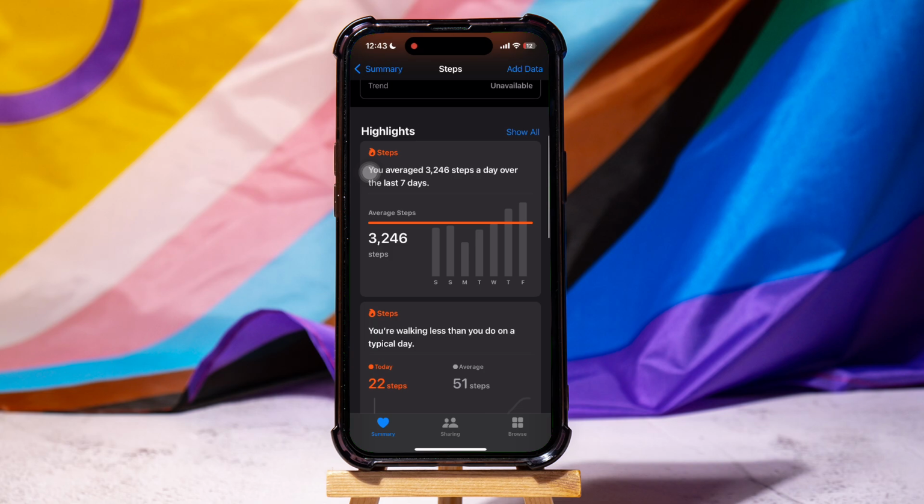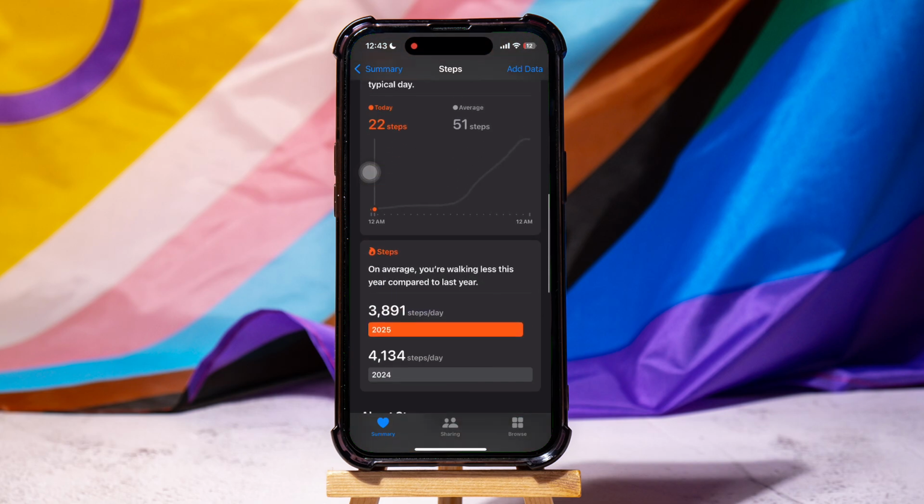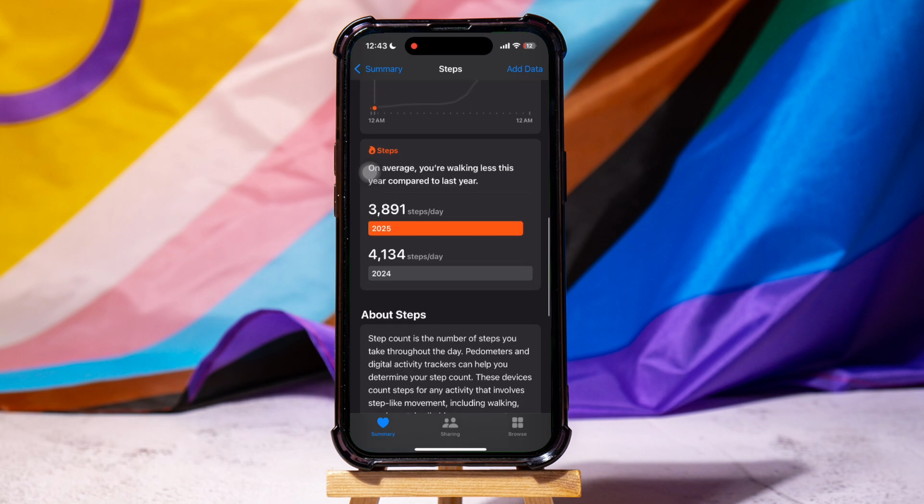You can also scroll down to view other details related to your step count such as the average steps and more. Following these steps, you can easily track steps on iPhone without Apple Watch.